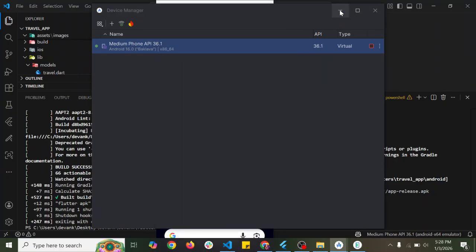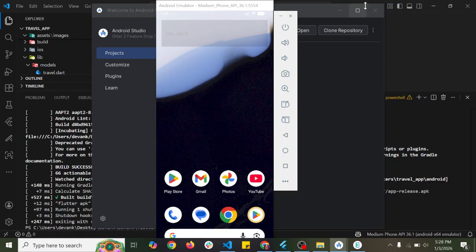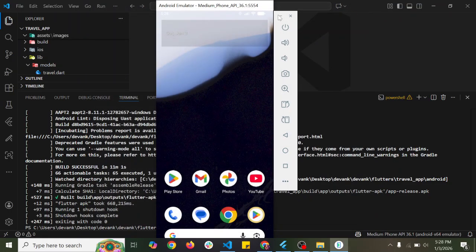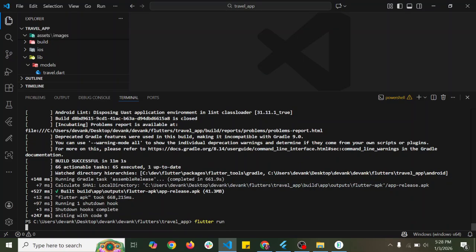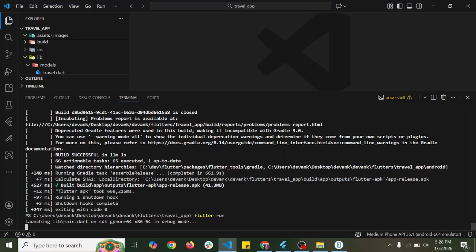If I minimize all of this and clean this one, I don't need this one. Minimize this one too. If I run once again, but not with Flutter run for Windows, but sorry. Okay, got it. It's directly doing this all for me. Nice, very nice.